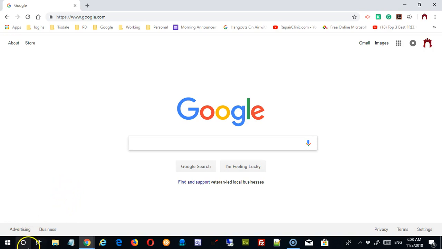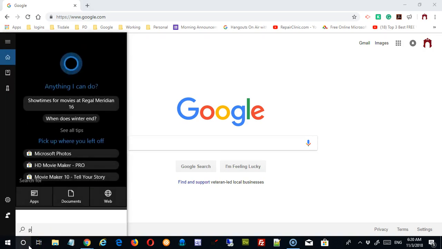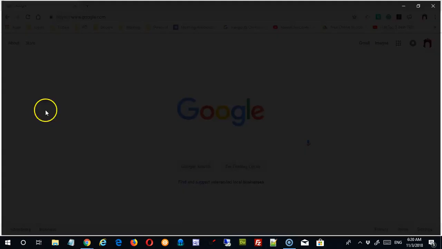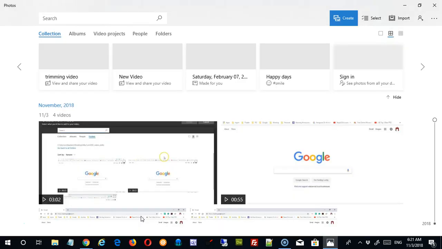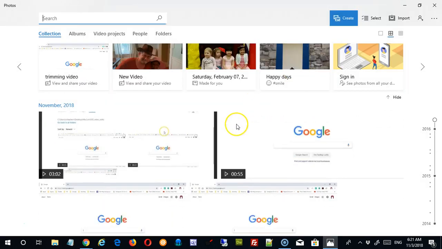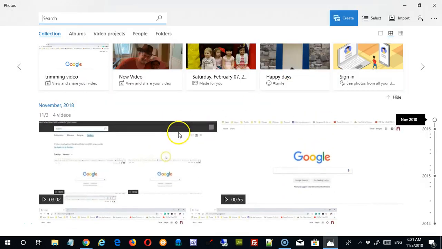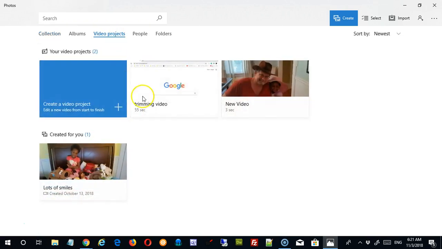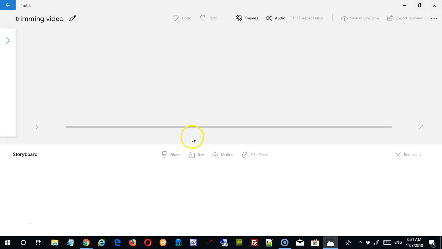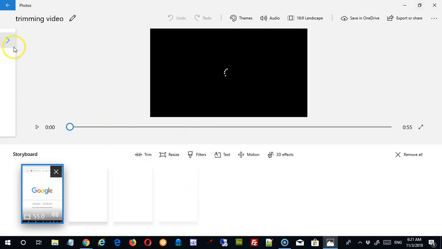So to start with, as a reminder, if you want to get the Photos app, you're just simply going to search for it. It's one way. Find it and open it up. And you can see right here that my more recent videos are shown here. But basically I want to go to Video Projects, and you can see that my Trimming Video project is now here. So I can simply click on that and it will reopen the project. So that's how you get back into them.